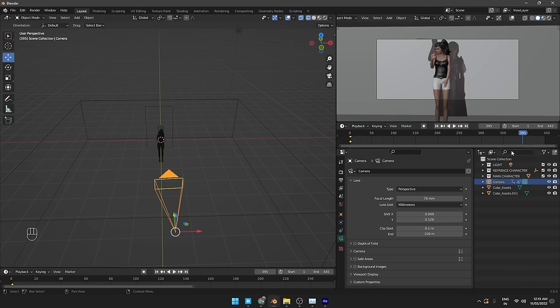Yeah, something like this is fine, so that I don't have to make a lot of modeling and distributing the assets. Okay, now this is fine. Let's build it. Go to the first frame.